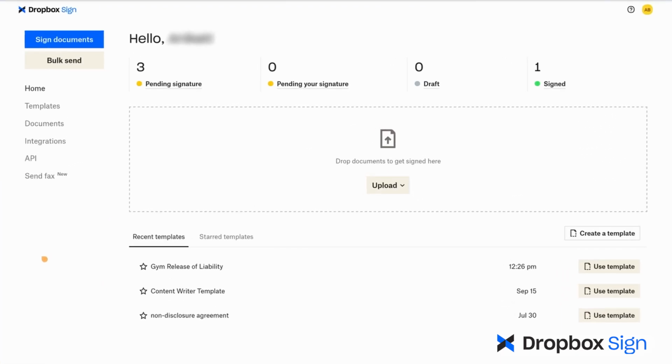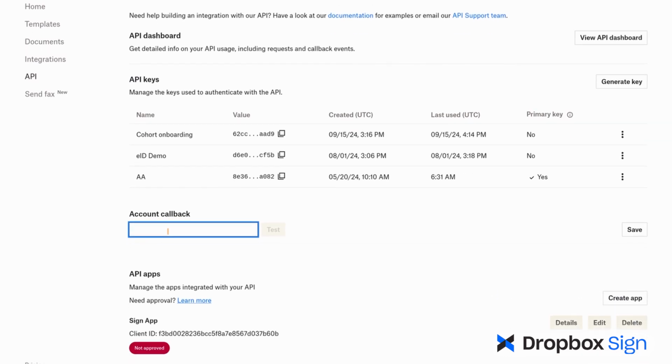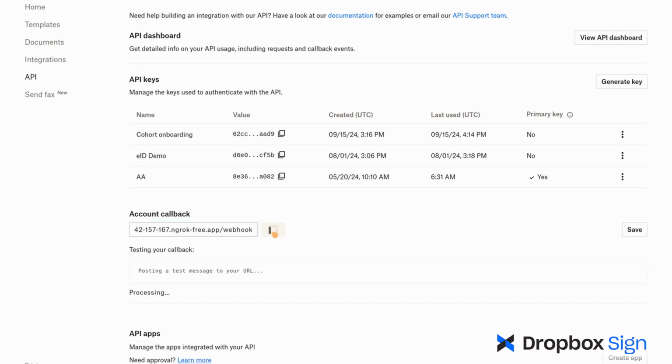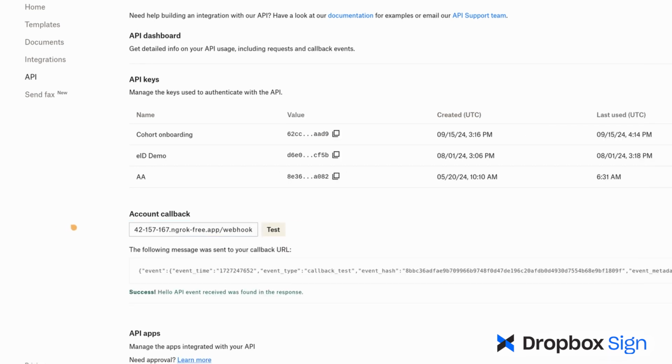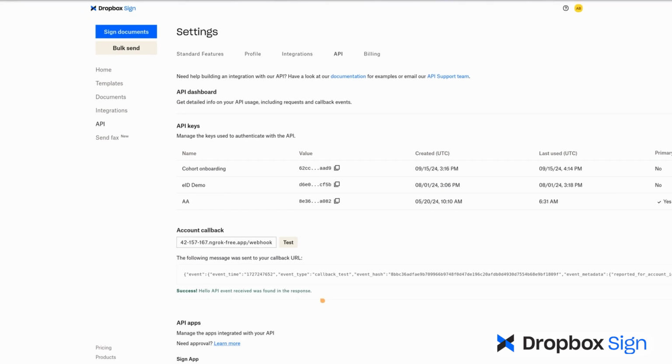In the Dropbox Sign dashboard, I'll click on the API tab. I'll paste the ngrok URL and add /webhook at the end. I'll click Test to make sure the webhook request gets sent successfully. When I confirm that it works, I'll save it.